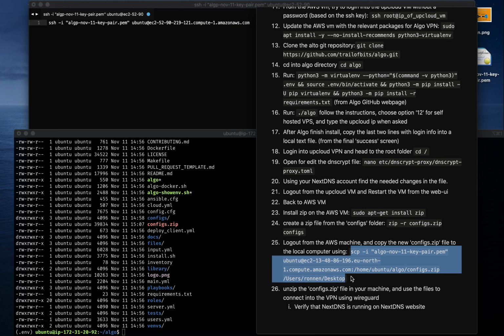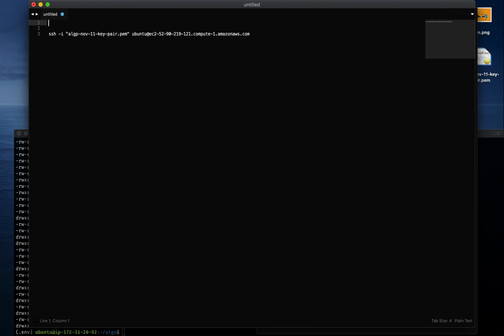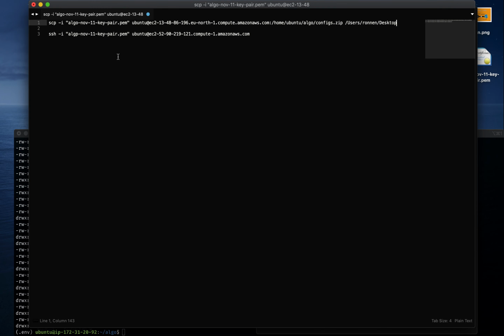Now we have this command that I used on another machine. Let's compare. Okay, so this is the line that we just copied from the AWS. Instead of SSH, we need SCP. At the end, we need the path to the zip file that we created. Copy that to the end of the line.